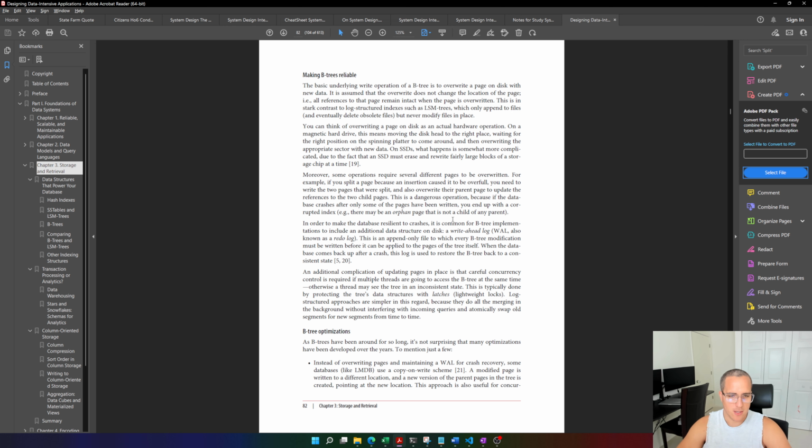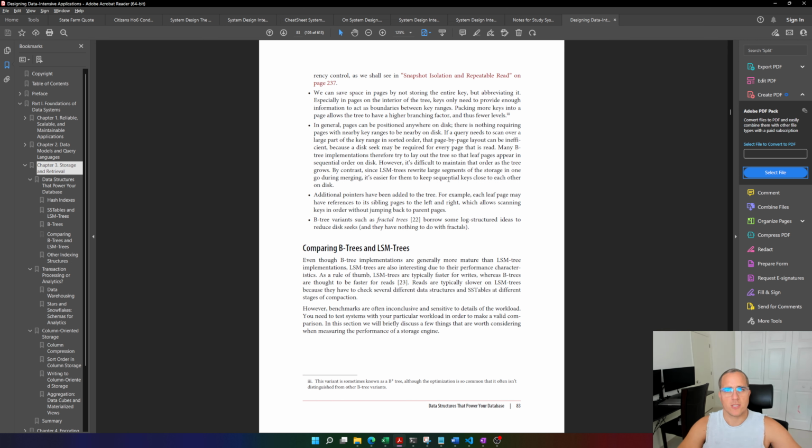some databases like LMDB use a copy-on-write scheme. A modified page is written to a different location, and a new version of the parent page in the tree is created, pointing at the new location. This approach is also useful for concurrency control, as we shall see in snapshot isolation and repeatable read on page 237. We can save space in pages by not storing the entire key, but abbreviating it, especially in pages on the interior of the tree.